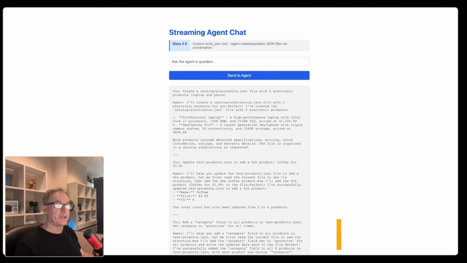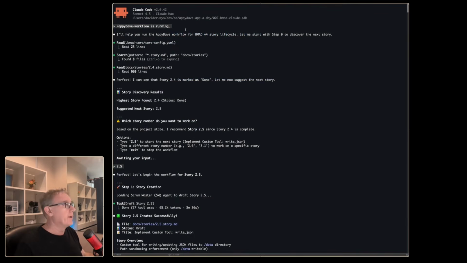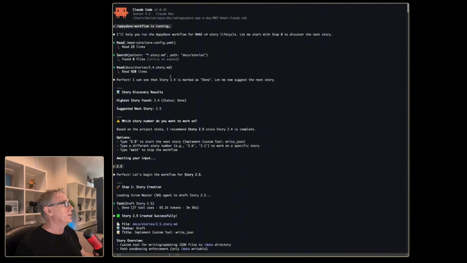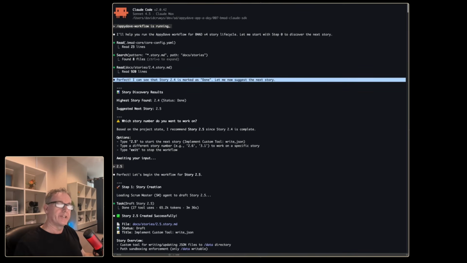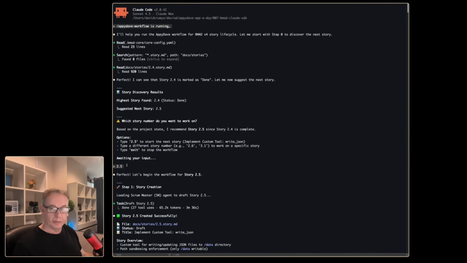Just finished story 2.5, which is the ability to write information to the different data files. I've done a few use cases, but let's go through the individual changes that have happened. So from the AppyDave workflow point of view, there's a little bit of an improvement because on load, it has a look through to see what the last story was that was done and suggests the next story to go and write. So I've just put in 2.5 here.